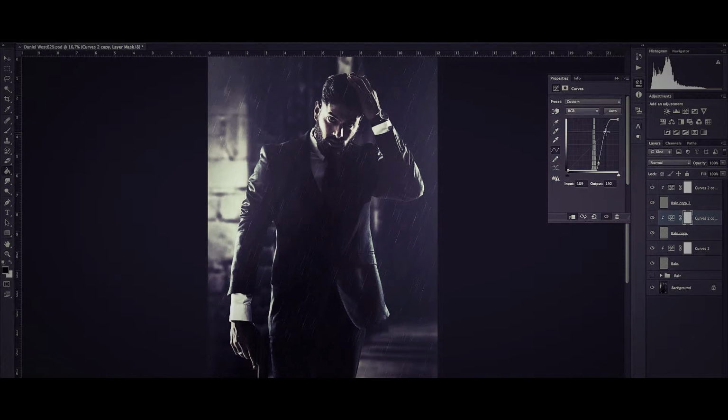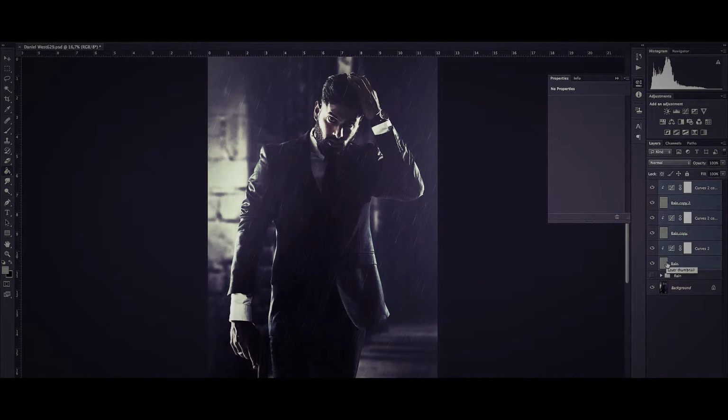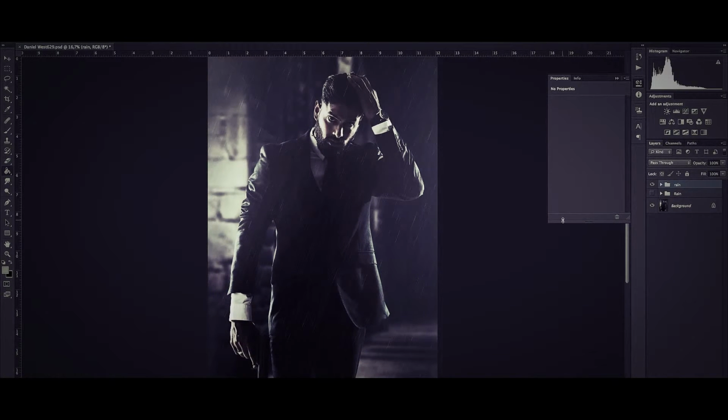Great, that's looking good. Alright, select all of your rainy layers just to keep it nice and neat, and Command G to group them and call it rain. There we go. And that's it. So there you have it. That is our rainy effect that's happening.